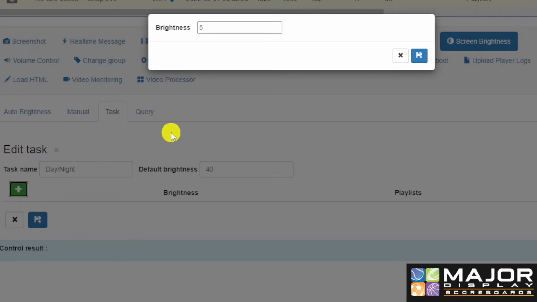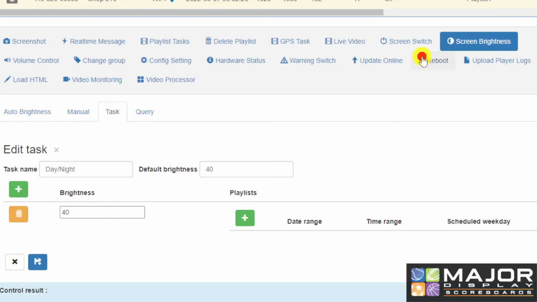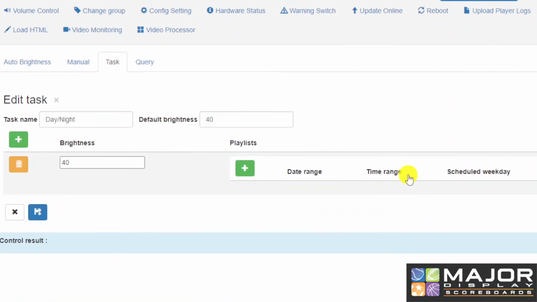Enter in your desired brightness during the daytime. For this example, we will use 40. Set it to whatever brightness you want for your daytime. Click the blue Save button. Now you will notice a playlist was created from the brightness at 40 for the daytime. Now it's time to set the time range.